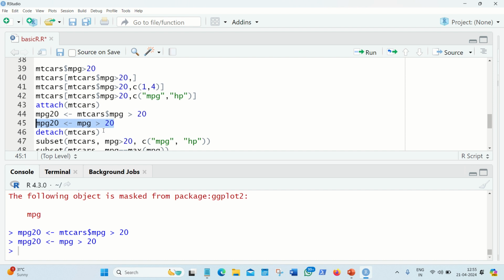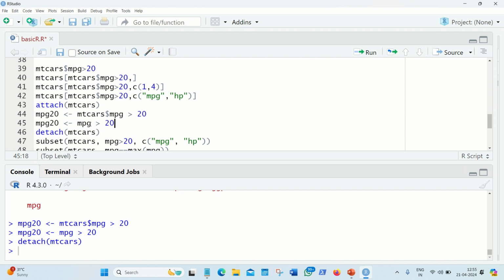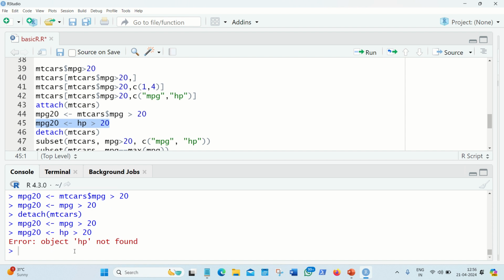So if I now run the detach function, which is the opposite of attach, right? Now this command will not run again, because it doesn't know about it. So in this case we are detaching mtcars, right? So let me use some other variable, maybe hp. Yes, hp not found. Why is hp not found? Because hp has been detached now.